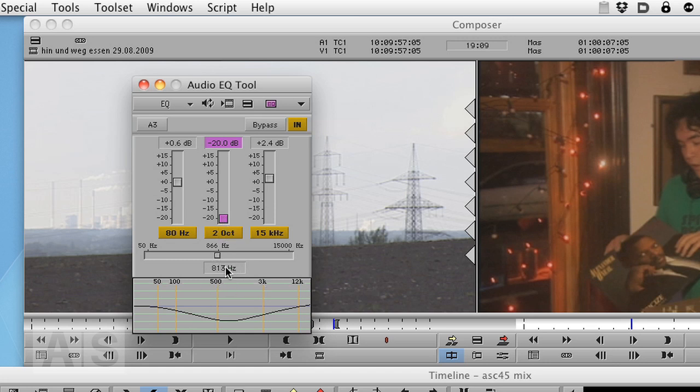So now I've set the center frequency to 813 Hertz, somewhere here. And we have a 2 octave bandwidth. So this is a pretty wide filter. If I change this to 1/4 of an octave, you can see the curve is much steeper. If I disable it altogether, well, guess what? Nothing's happening. If I change the center frequency, surprise, the frequency of what you affect changes. And that's basically what you can do with this EQ.